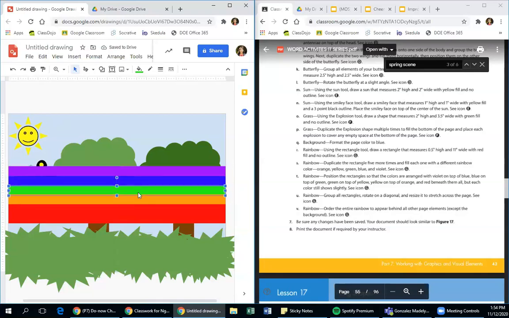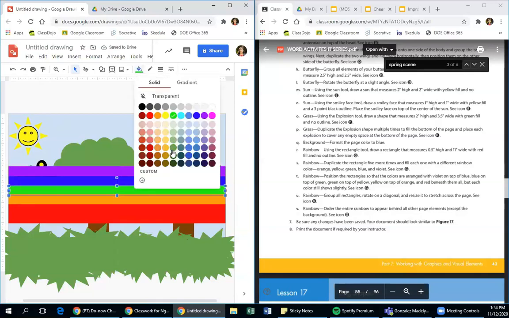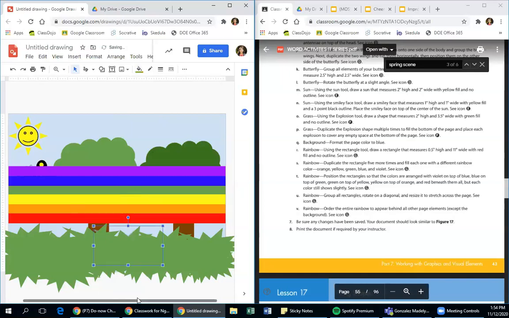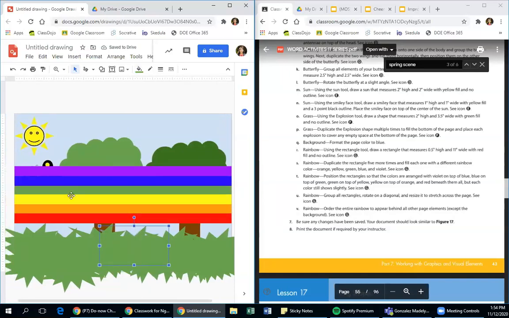Okay, so violet, blue, green. I don't like this green. I'm gonna change it to this green. That's not a good one either. Whatever. Green, yellow, orange, and red. Okay, so there's a rainbow. That's really nice. Now they want you to group it.